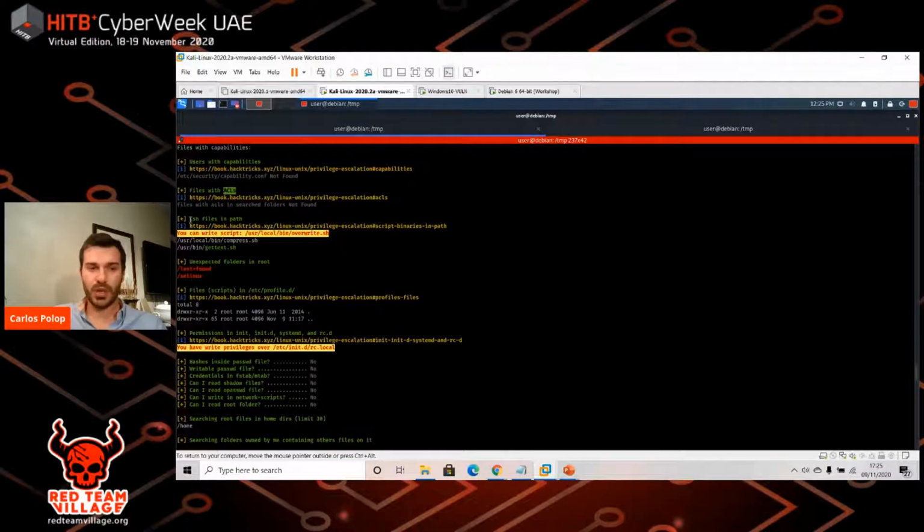It will search for writable .sh files in PATH, and hey, if you can overwrite a script that is in PATH, then highly probably you are going to be able to escalate privilege.